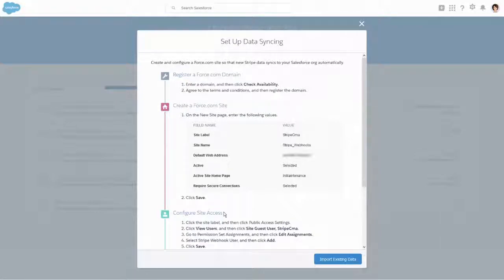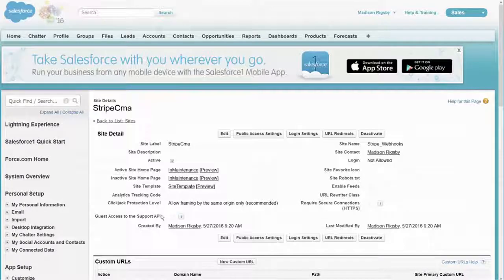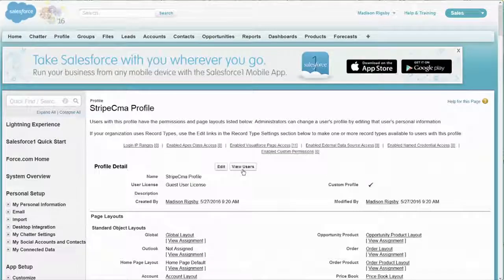For number 3, Configure Site Access, you click on that. So as Emily said, we're going to need to grant access to this site. So we're going to do this. We need to look at the label for the site. For ours, it's Stripe CMA, so we're going to click there. We're going to go to Public Access Settings, and then we will be giving access to the site.